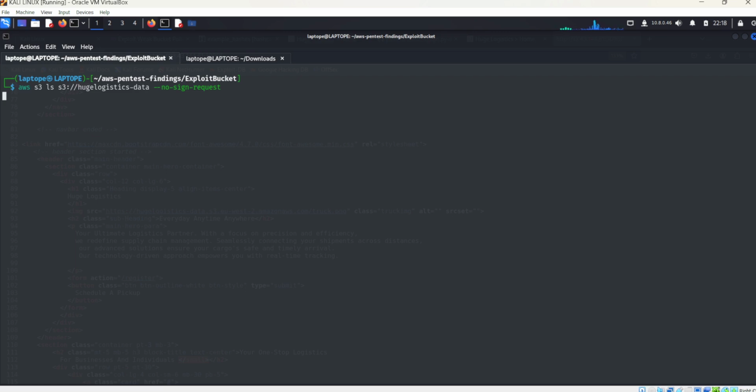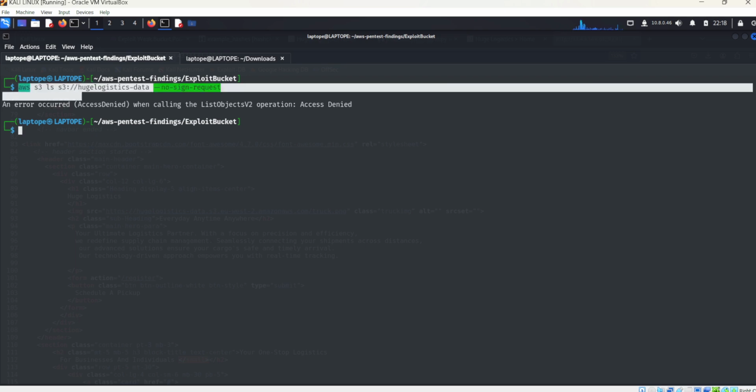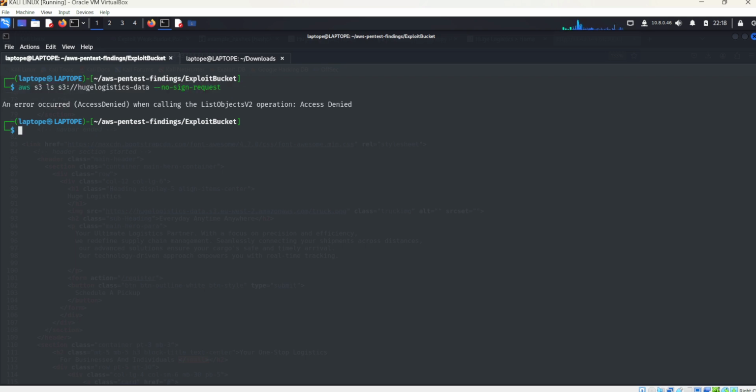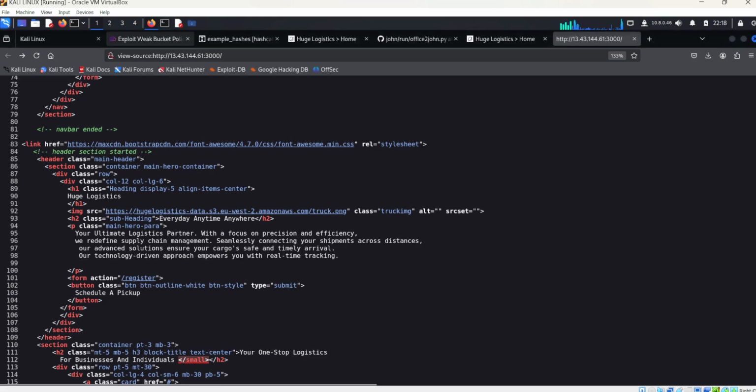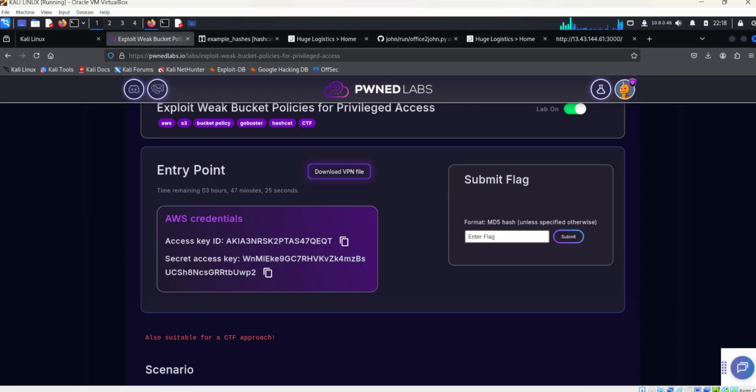So we're able to do that. Which means you cannot enumerate this bucket from the public. So let's try to connect to the credential we're given. Let's configure the credential.